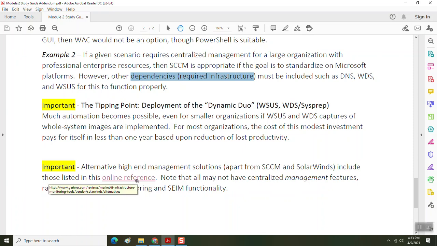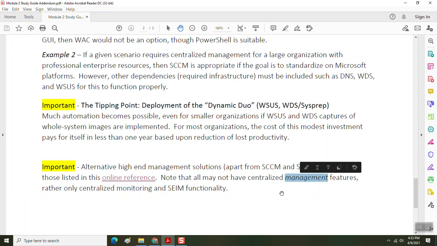Here's a handy reference that lists some of them. Not all of them may have the same features and functionality. Most of them, well, all of them would include centralized monitoring and SIEM, which is Security Information and Event Management. This is where the system logs are all combined. So there's centralized monitoring and log consolidation. All of them have that. Not all of them have management features. Okay, so all of them have monitoring features. Not all of them have management features. This is really important to understand.